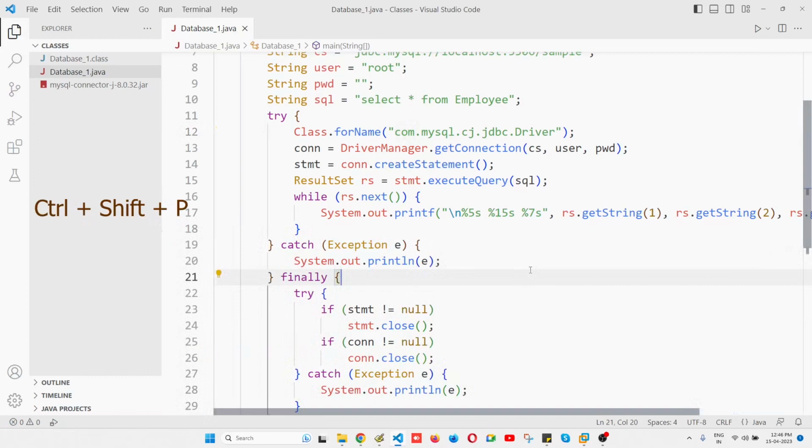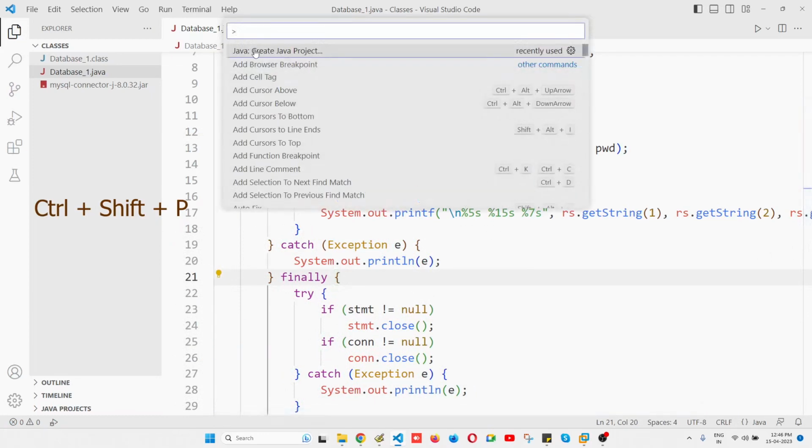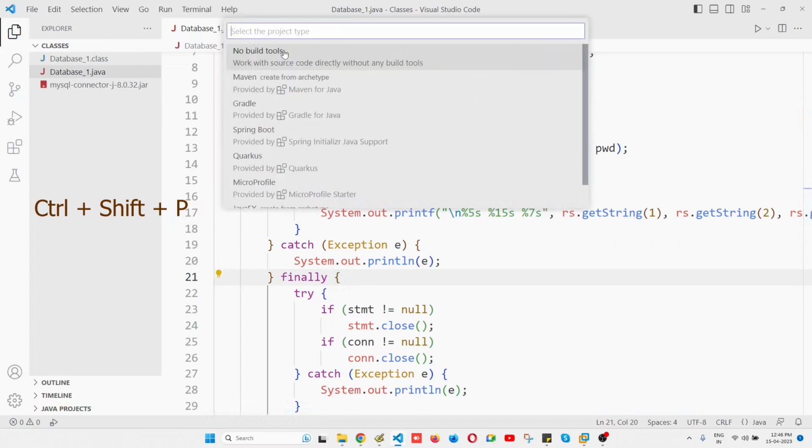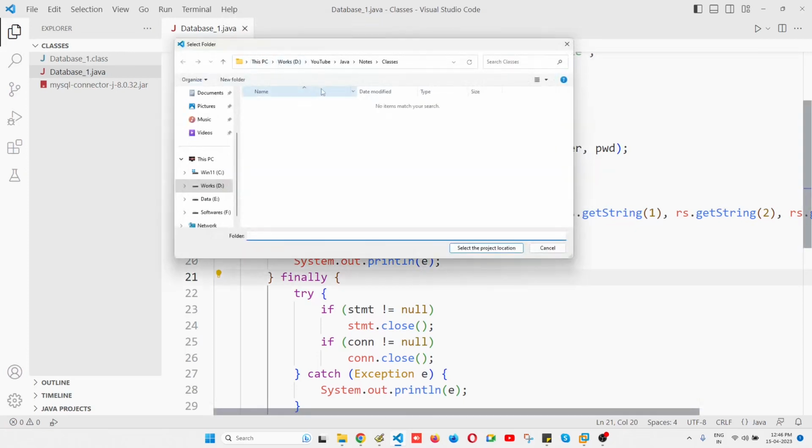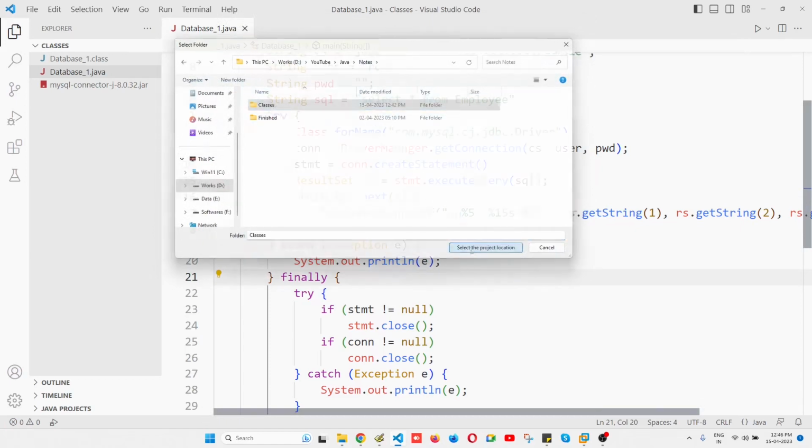For that, press Ctrl+Shift+P. You'll get a prompt to create a Java project. You have to select that one. Here different types are given. From those, just go with No build tools. Now it asks where to save these files. I'll prefer this classes folder and select that.